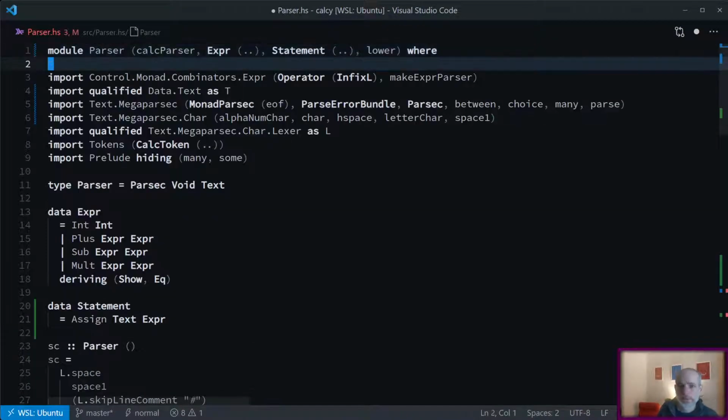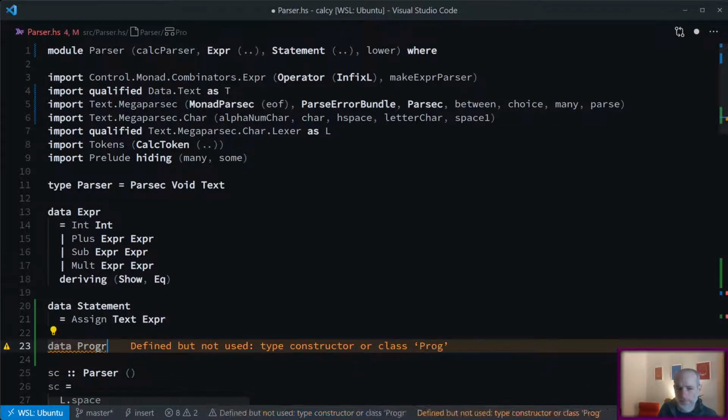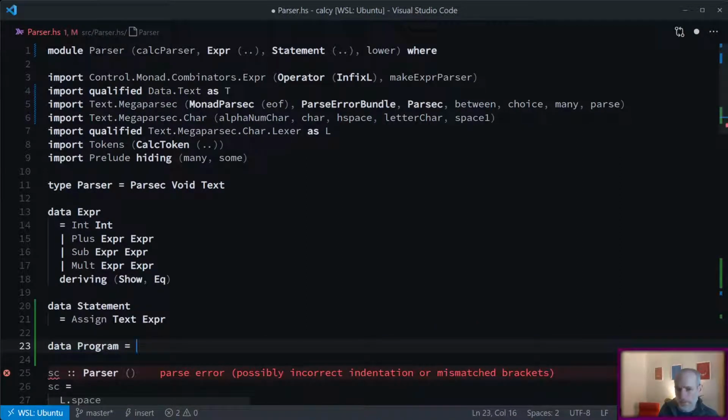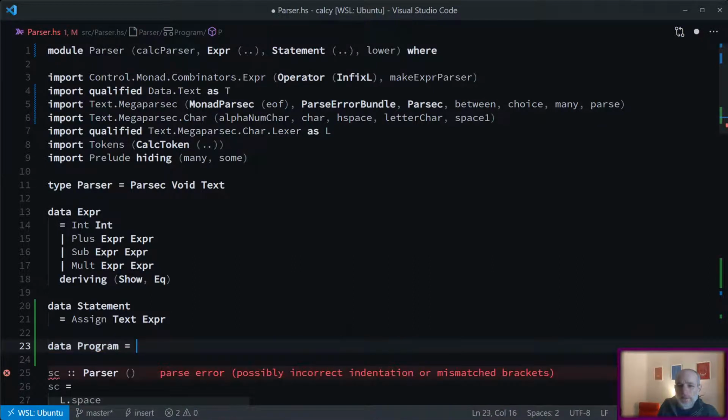So can we say something like, I think it's going to mess up all my tests, but we can say program is, I don't know, I kind of want to be a list now. This is going to be, no, let's just say it's a single thing. So it's either going to be an expression or a statement.